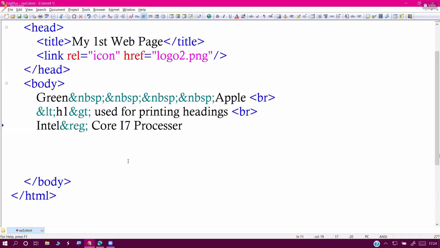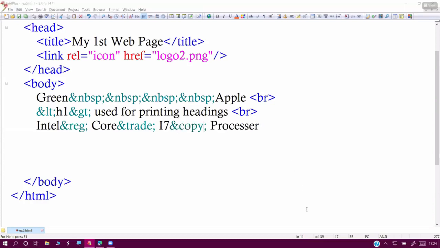The registered symbol comes. Next, Core. After Core I need a trademark symbol, sir. Ampersand trade, and the TM symbol comes. Next, i7. After i7 I need the registered symbol, sir. Ampersand REG semicolon. So after Intel the R alphabet comes, after Core the TM comes, and after i7 the copyright symbol, the C symbol, comes. Now see the output.